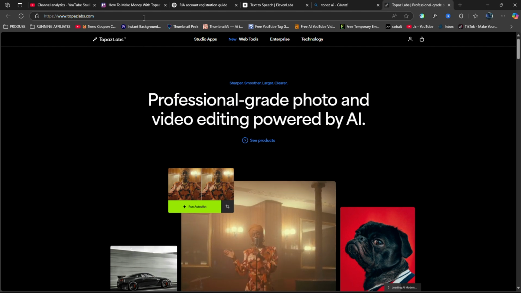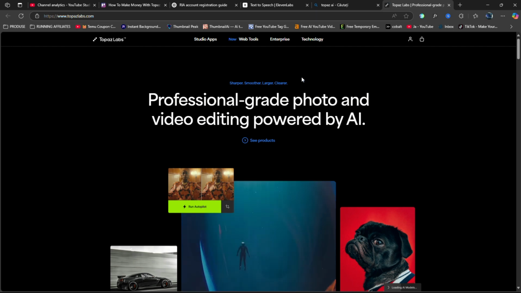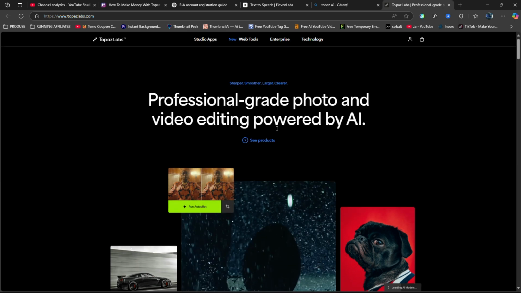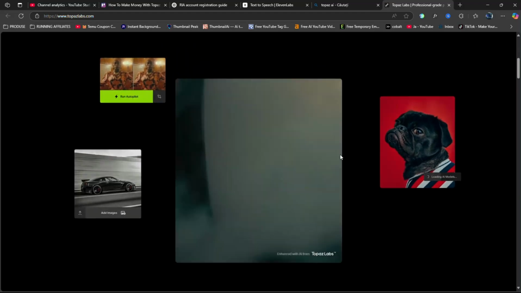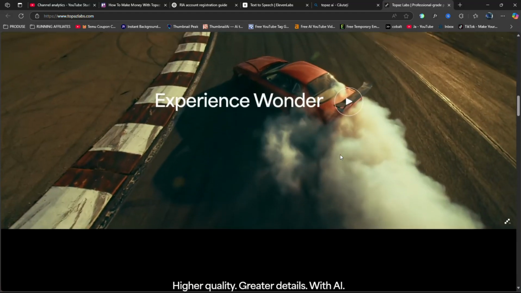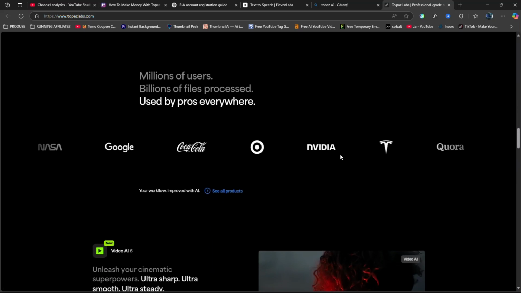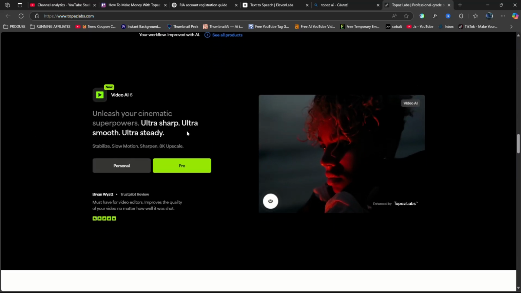Step 2. Pick a niche: YouTube video cleanup, old photo restoration, or e-commerce image upgrades. Step 3. Use Topaz to sharpen, upscale, and clean up visuals. Turn 720p videos into crisp 4K. Restore old or damaged photos.